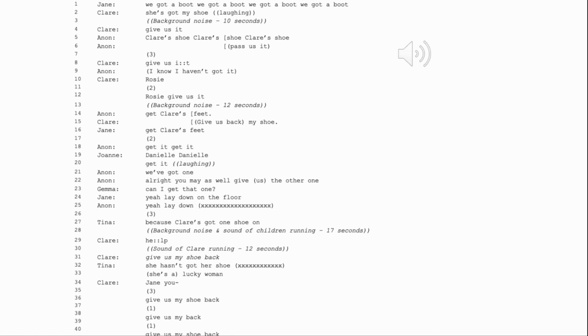And actually, Claire's initial response is quite positive, even jovial. So she laughs through her utterance on line 5. Perhaps she feels quite happy here that she's been included in the fun. But 10 seconds later, when Claire makes a request to get her shoe back on line 15, there's a change to a more serious stance. This time there's no laughter and Claire's intonation is flat.